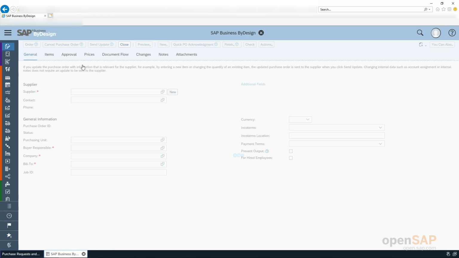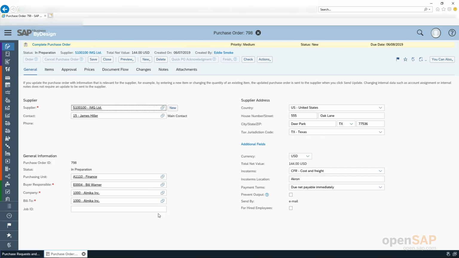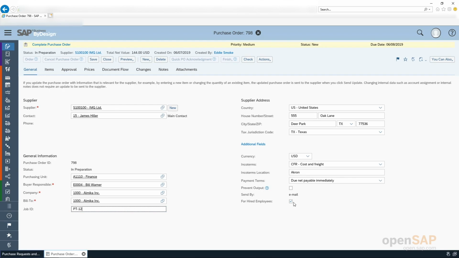Okay. So, edit the purchase order again. Now, we see that job ID is not filled and the for hired employees is not set. If we enter the job ID, you will see the for hired employee is now set. This is what automatically the indicator is being set, and this is what we wanted. The key user now does not have to set it manually from their side.